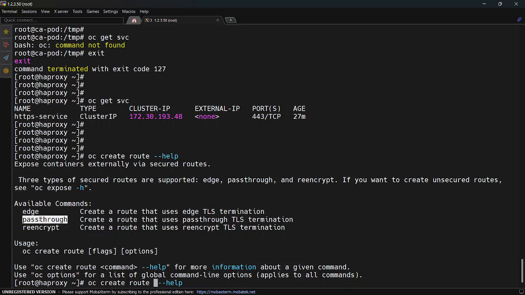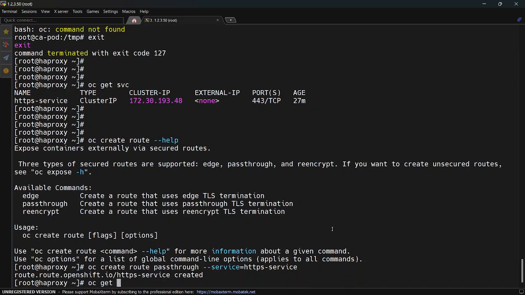I will use passthrough. This means don't use ingress controller level SSL offloading; send the HTTPS traffic directly to your application, to the pod, to the service. And the hyphen service is this service, and in which namespace, passthrough. Okay, just press enter. Then oc get route.